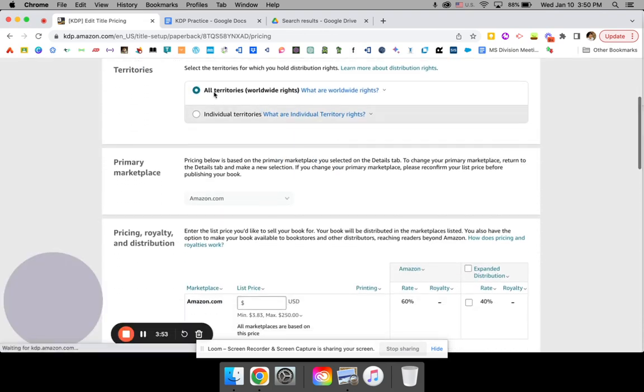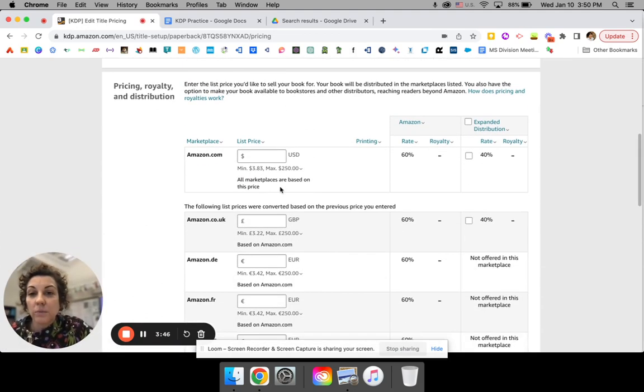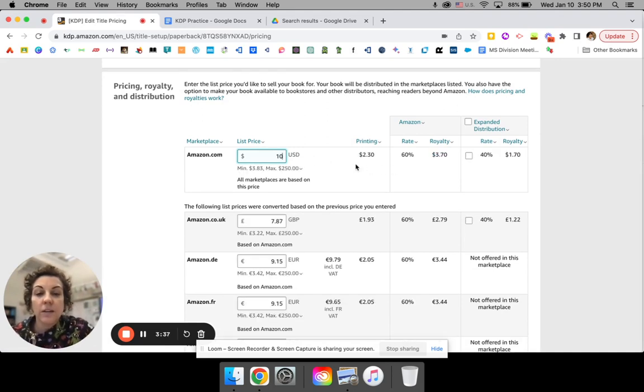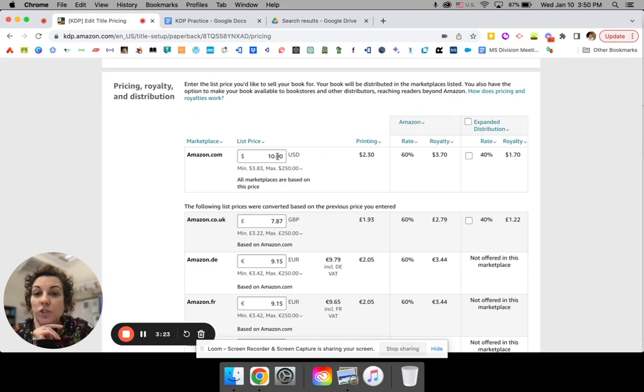Okay, you are going to make this available for sale everywhere. Again, you're using Amazon.com. Now, this is where you get to play around with the price and the royalty. The royalty is how much money you make. So let's say you want to sell your book for $10. So you put 10 in there, and then it will calculate everything out for you. So it's going to cost $2.30 to print, and then you are going to get 60%, which is $3.70, and then Amazon takes the rest. So just play around with that.